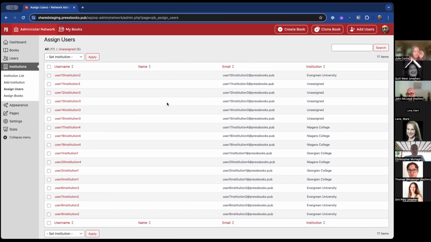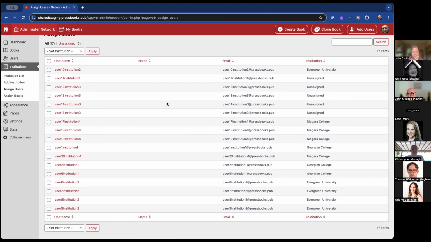Generally, you can tell which user belongs to which institution based on their email domain. But in this instance, because we're working with some sort of demo data, you can see that the email is listed with the institution. They have these numbers like user 13, institution 3. So that's the kind of way that we've set it up here. And the last institution that has been left is institution 3, and all of those are unassigned at the moment.